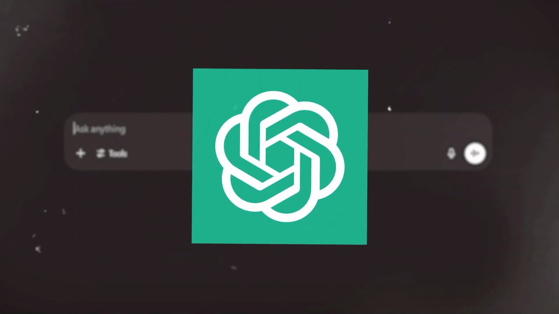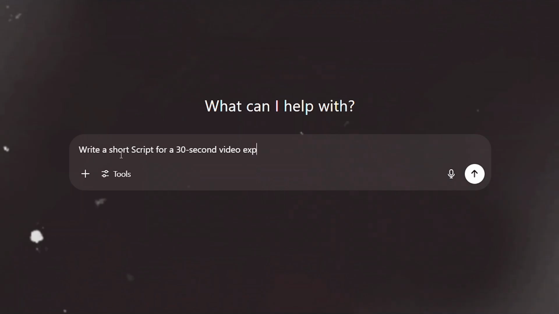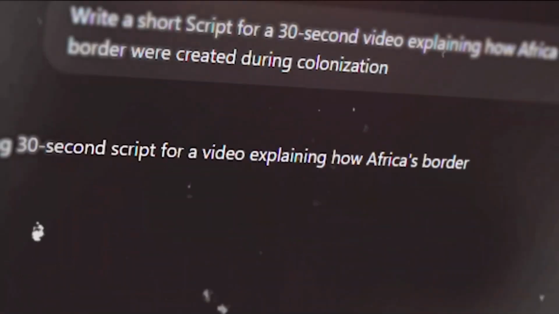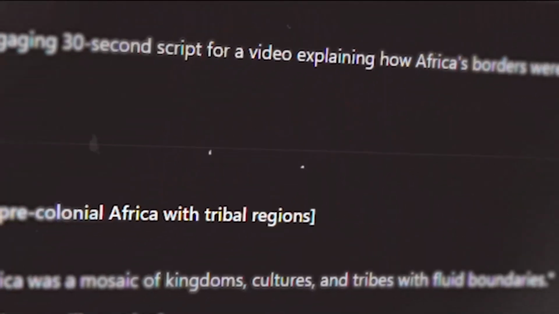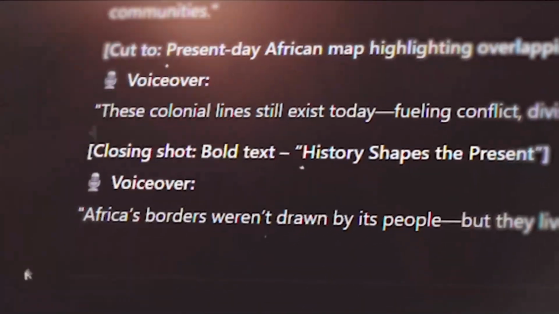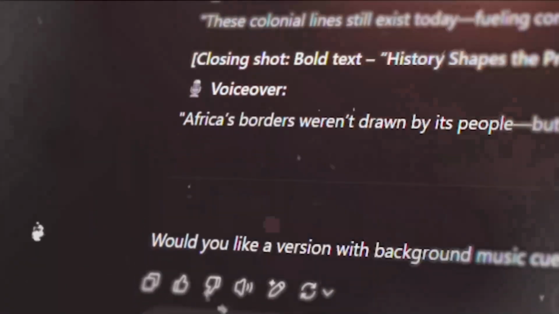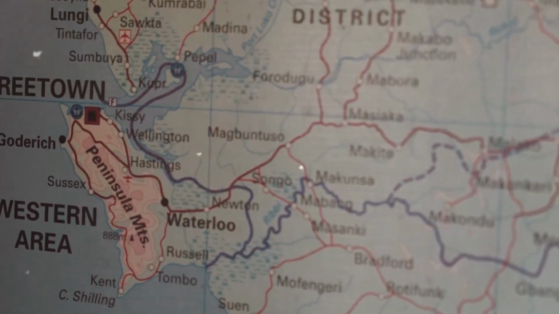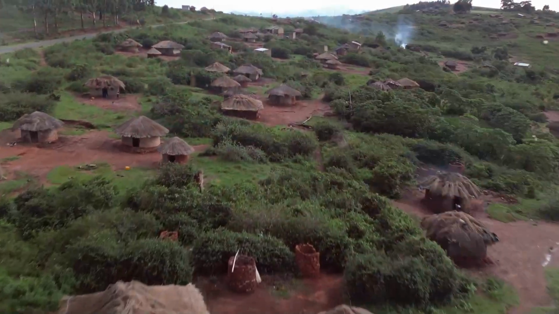I opened up ChatGPT and dropped in a simple prompt. Something like, write a short script for a 30-second video explaining how Africa's borders were created during colonization. Within seconds, it gave me a tight, well-structured script that explained the Berlin Conference in a dramatic, yet totally digestible way. It was something like, in 1884, European powers met in Berlin to divide Africa like a cake. No Africans invited. Borders were drawn with rulers, ignoring tribes, cultures, and history. That map still scars Africa today. Boom. Just like that, I had the bones of a viral script.